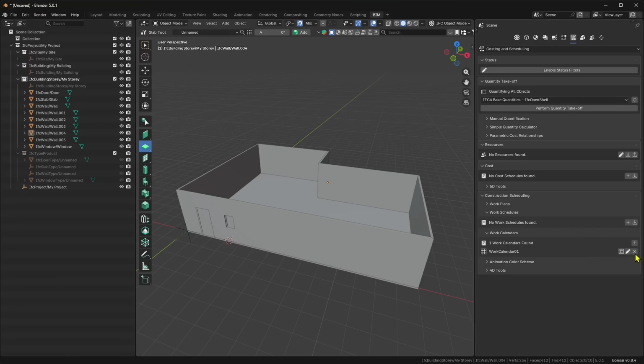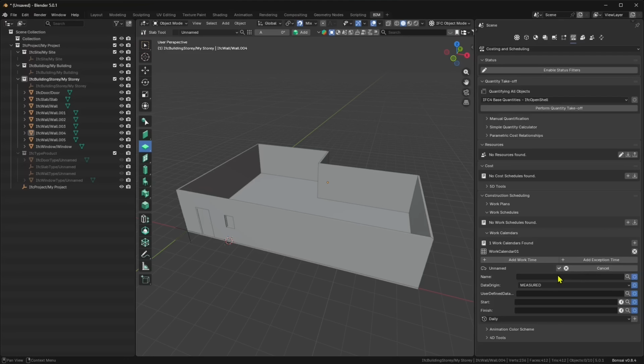So now we have the first work calendar, and we can click now on that little icon right here to enable the work calendar times. I'm going to add a work time. So you could add different work times. Maybe there is a pause between one work time and another. So again, just fill up the information here.